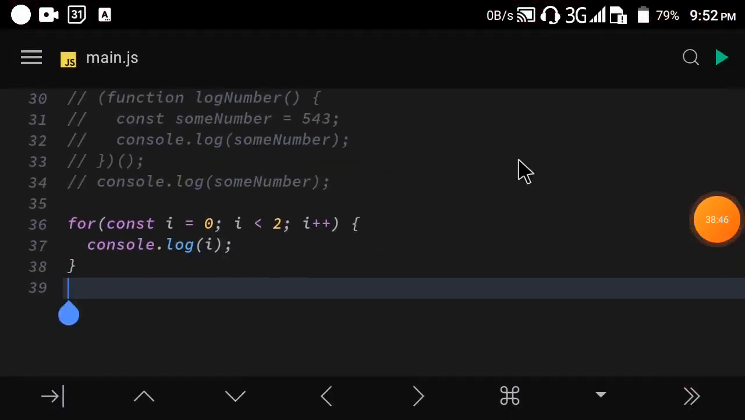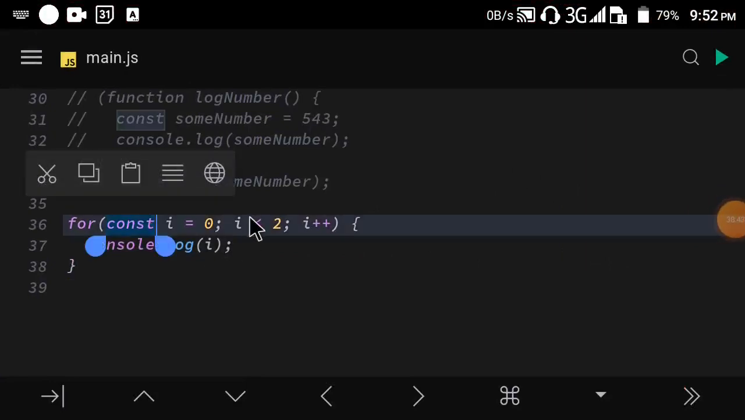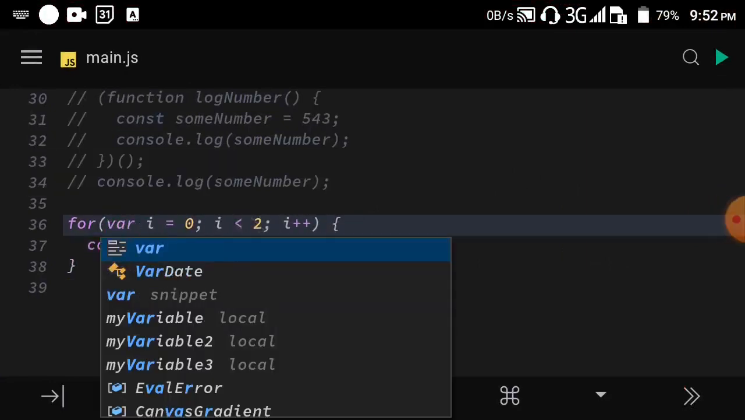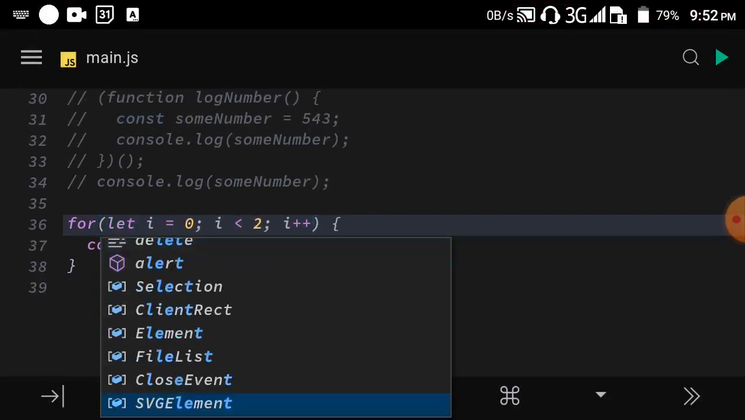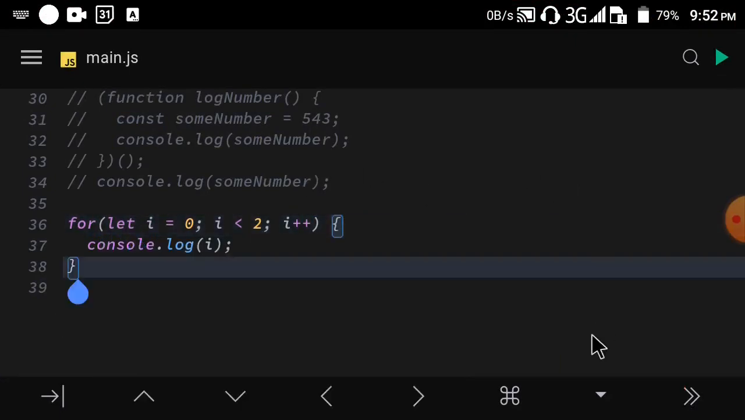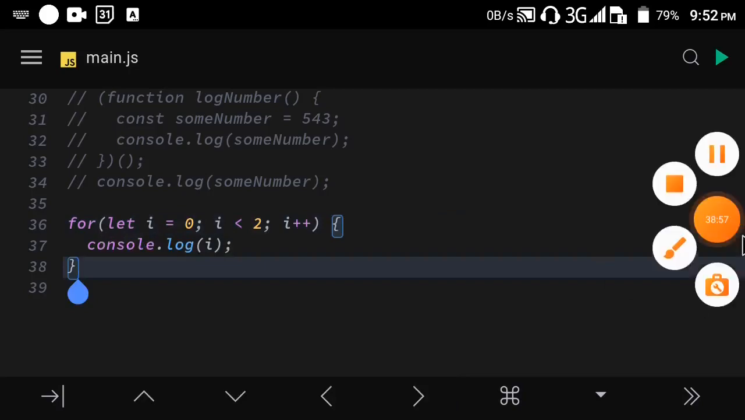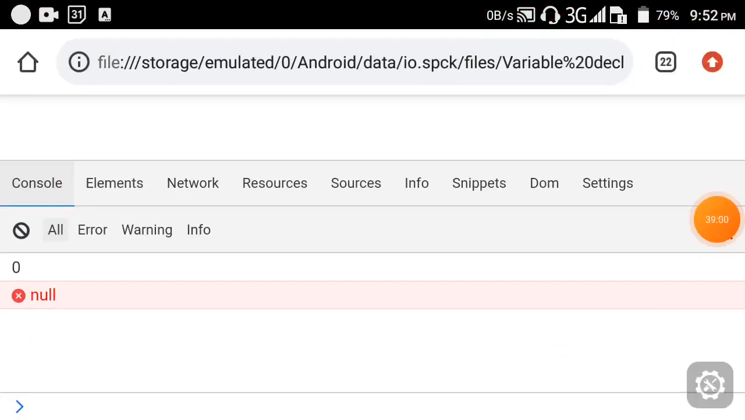So if we change that const to var, or we change it to let, everything is going to work fine like that. So let's see now. As you can see, we have 0 and 1. We are not having null again, which means we aren't having errors in the code anymore. So I hope that explains the var, let, and const keywords used for declaring variables in JavaScript.